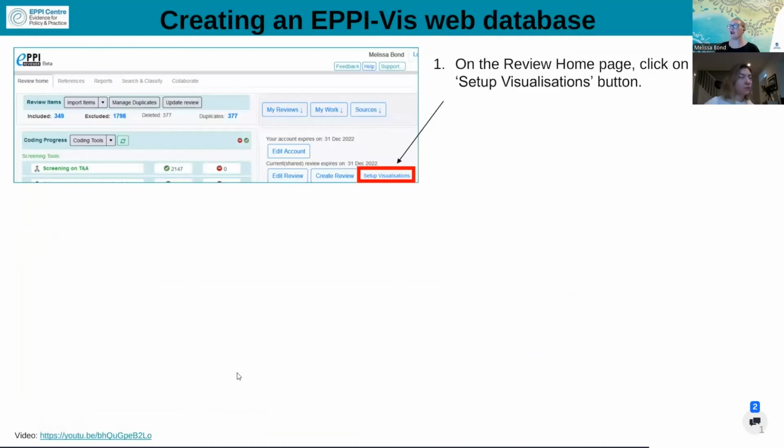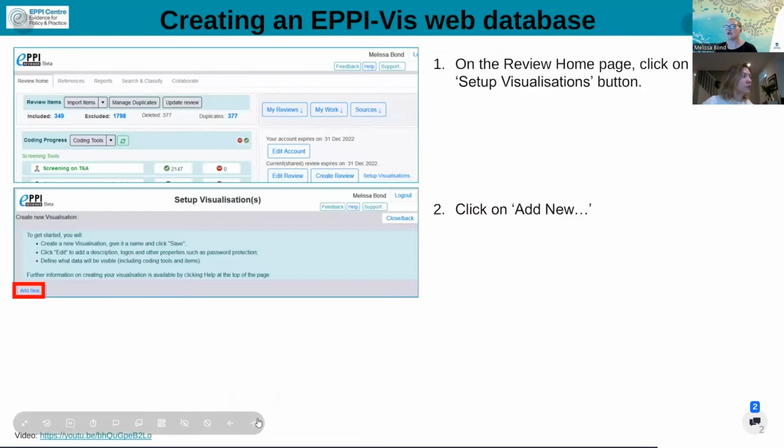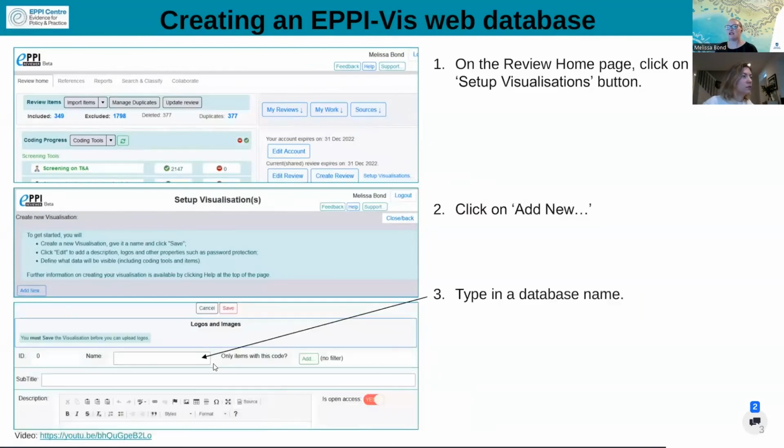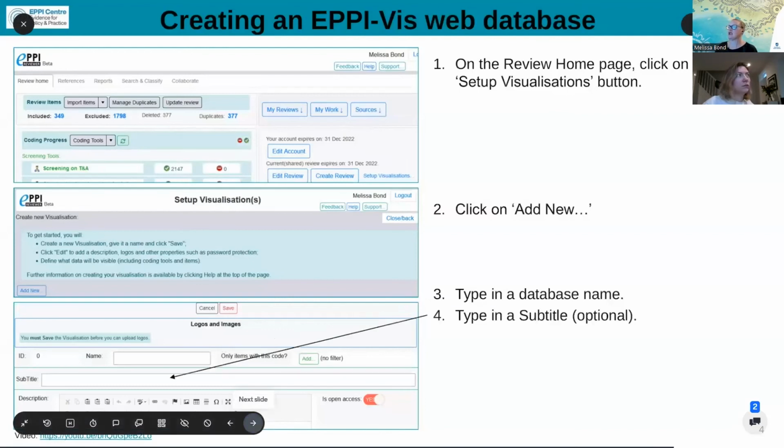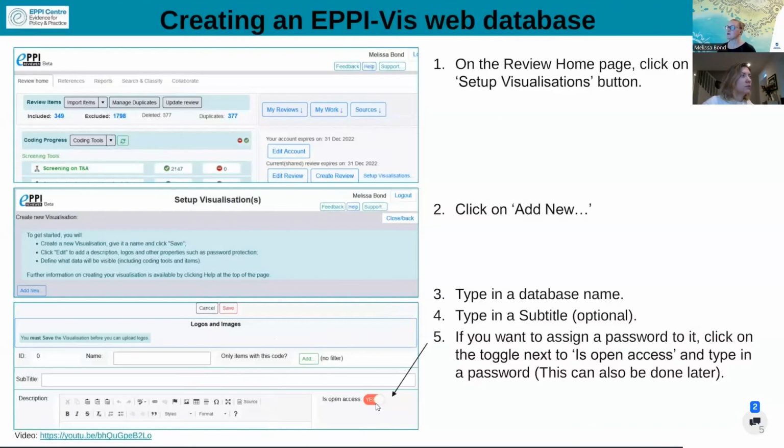Again, it's free to people who use EPPI-Reviewer and who have done their coding in EPPI-Reviewer first. Once you've finished your coding, on the review homepage, you would click on this blue Setup Visualizations button. You would then click on Add New, type in a name for your web database, and type in a subtitle if you want to, that's completely up to you. You can also assign a password to it, so you can choose to either have it as open access, or have it password protected so that only certain people have access to it, which might be good if it's at a certain stage of development and you're not quite ready to make it openly available to everyone.